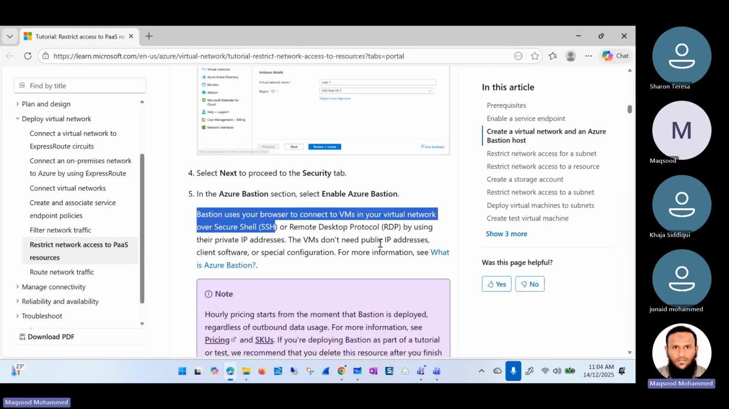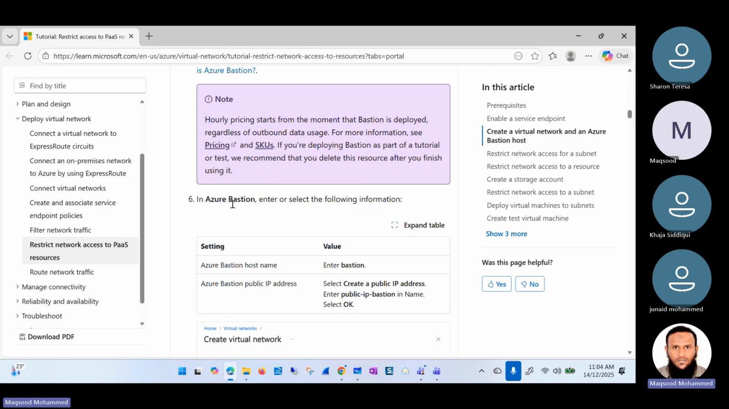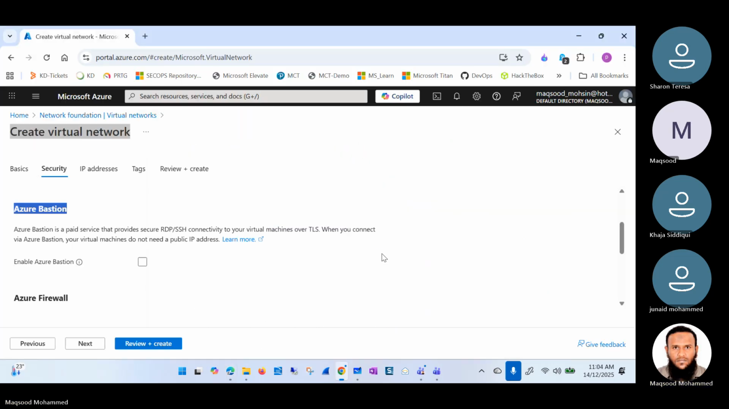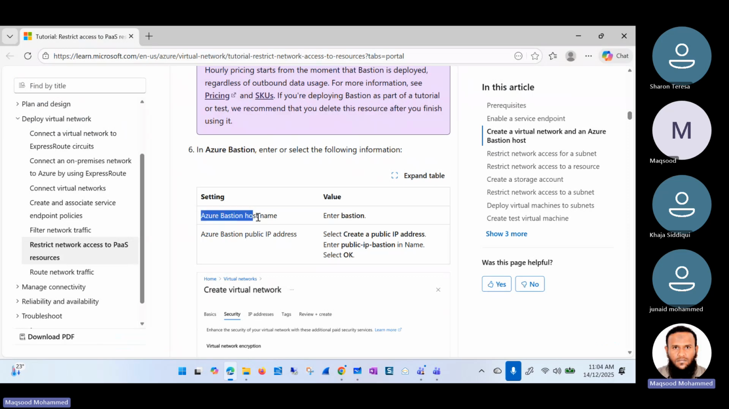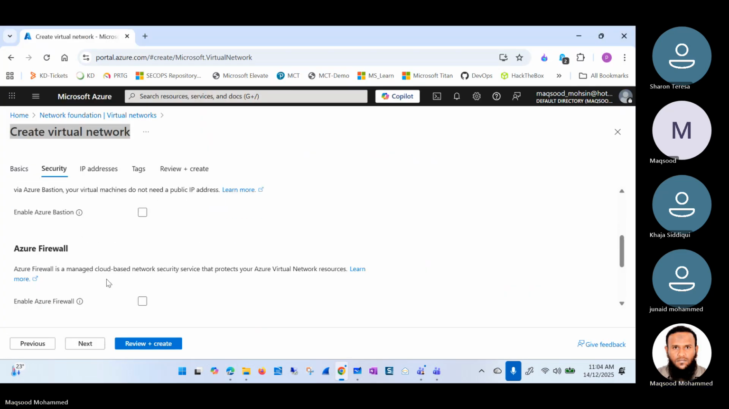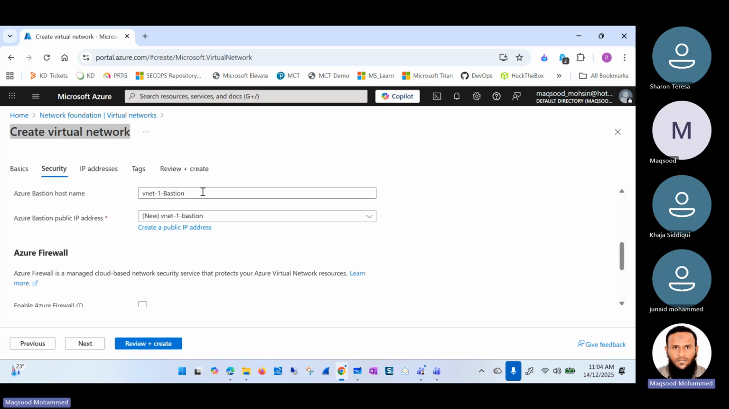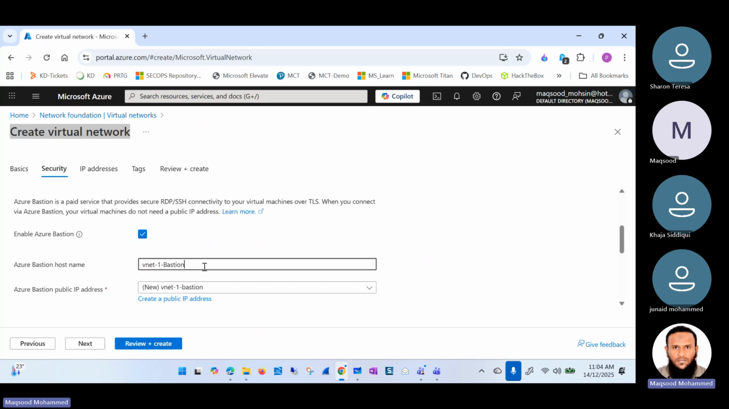Okay, this is fine. We have read through this. In Azure Bastion, we are going to give it a name. See, it says Azure Bastion host name. So it's like a jump server. Microsoft is activating a server component for this particular requirement. It's creating a jump server for you in your network. So enable Azure Bastion, and we are going to follow the name as per the lab.